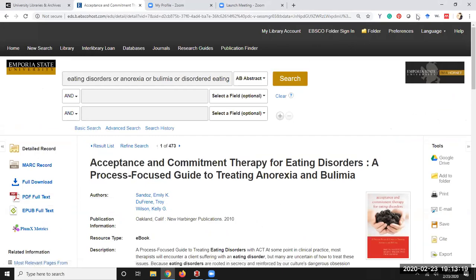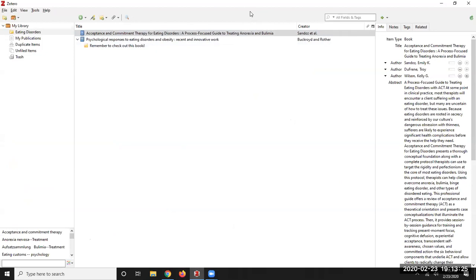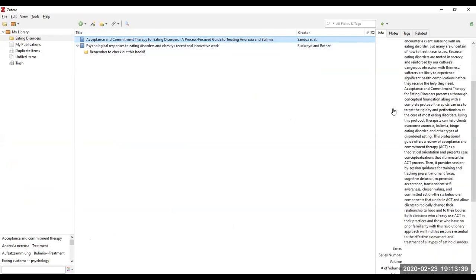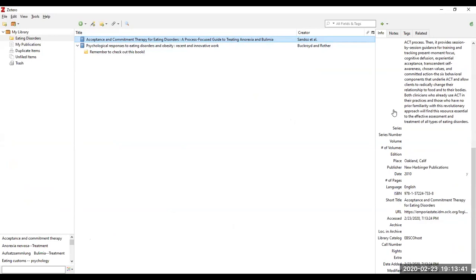Let's go ahead and save this again. And if I go back down here, I'm going to share this screen again. There's my information about the ebook. And down here, since this was an ebook, it actually went ahead and saved the URL, so I don't have to remember to copy and paste that either. I've got that saved in Zotero.